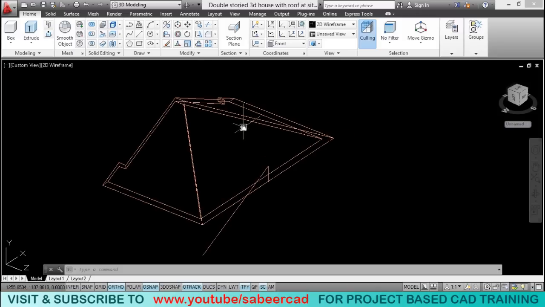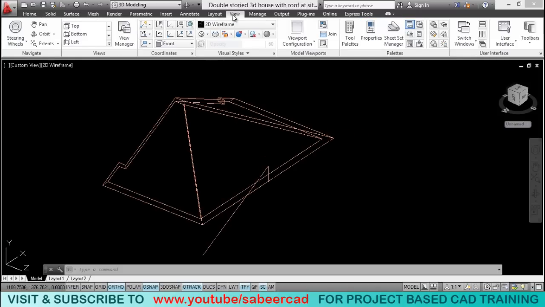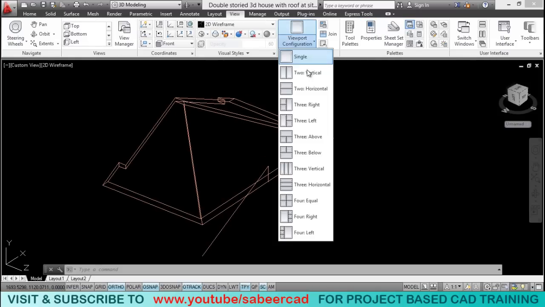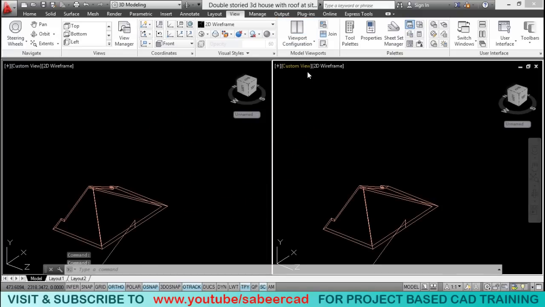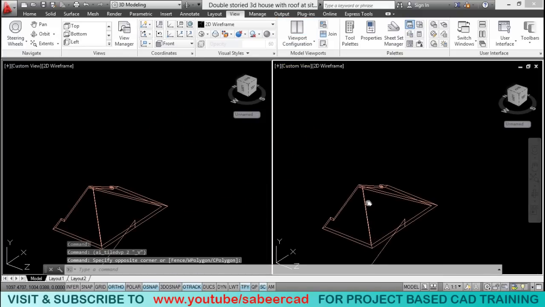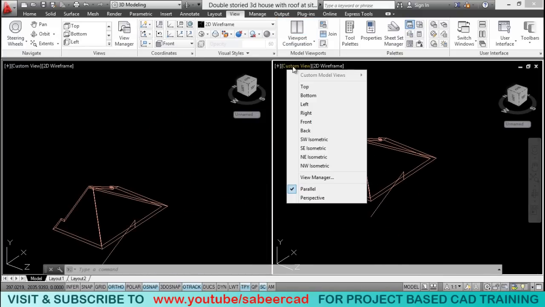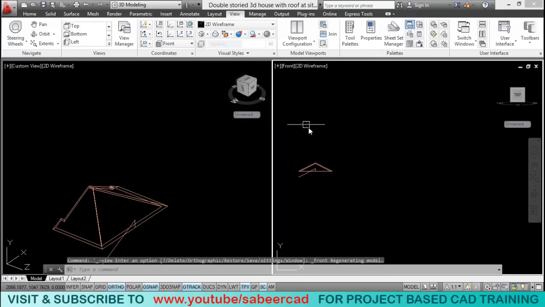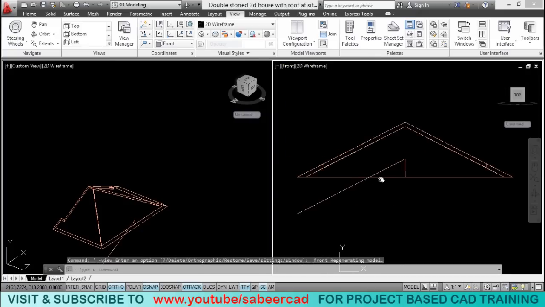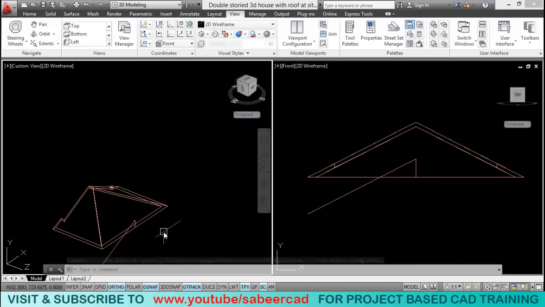Let's switch over to viewport configuration and see the result. So I'll click on View tab, Viewport configuration, and I'll take 2 vertical. And in this viewport, I'll keep a front elevation. You can click on the viewport properties menu and you select the front from here. Now you can see that these 2 slopes are the same.